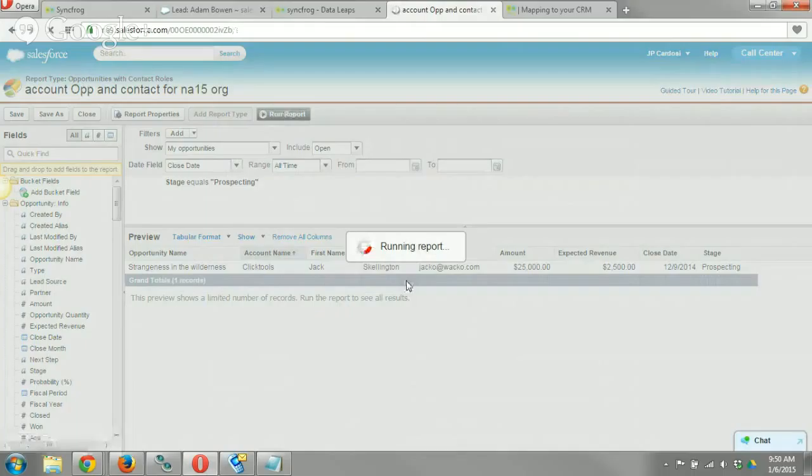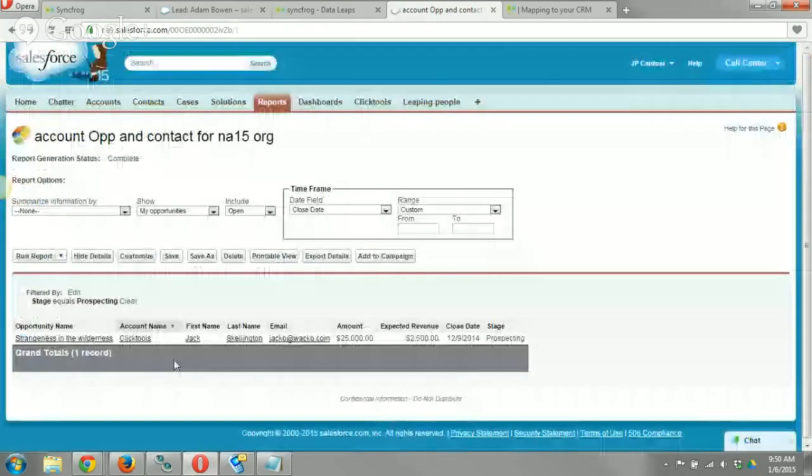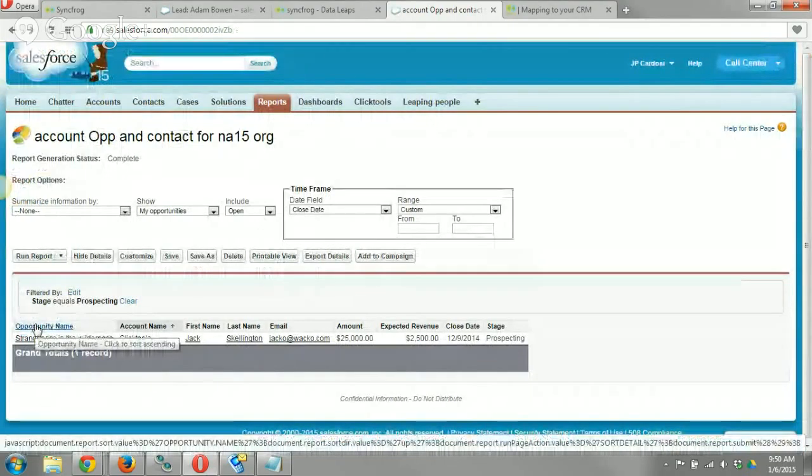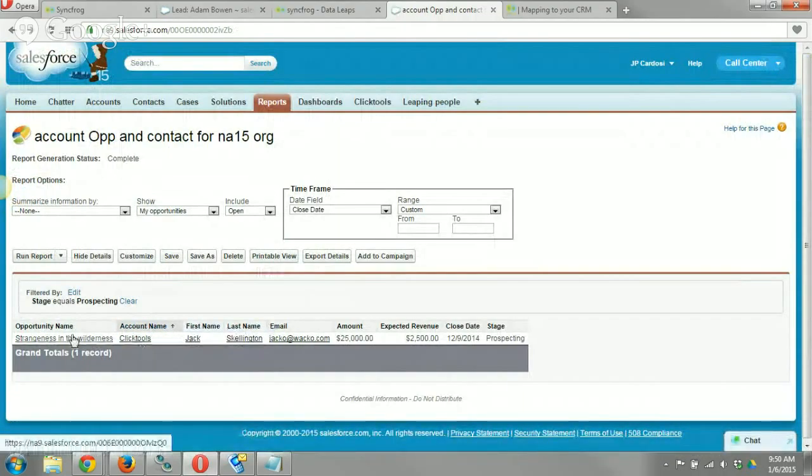So we have our one line item here, and we are going to map this information over. We're going to have Syncfrog create a new opportunity inside of our org, create an account, a contact related to that account, and the opportunity related to both of those. All right, cool. So let's go ahead and set this up.